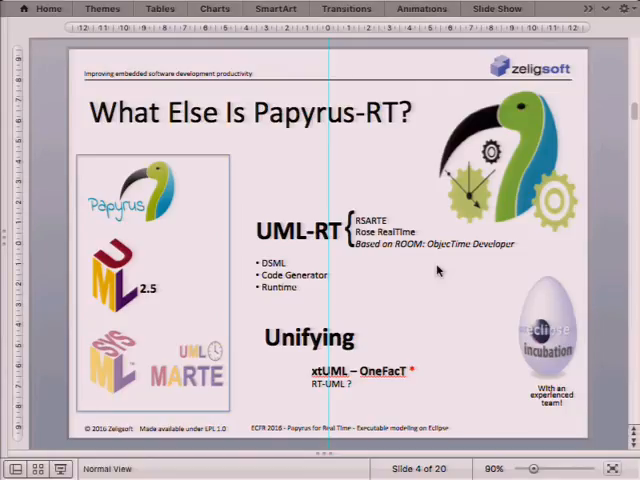The other thing we were thinking about with regards to Papyrus-RT is that we would like it to be a unifying platform. Yes, we've implemented UML-RT, but there are three very large standards right now implemented by different tools with regards to a real-time version or real-time tools using UML. One of them is xtUML, the Executable Translatable UML specification. That has been implemented by BridgePoint in the past, and that is now being maintained by One Fact, and they couldn't be here at this conference.